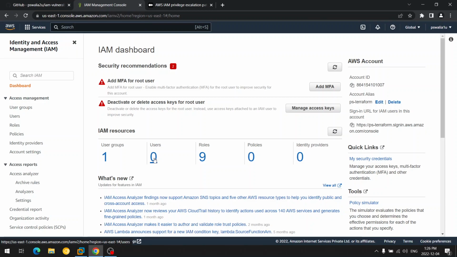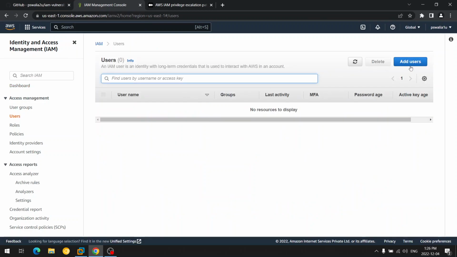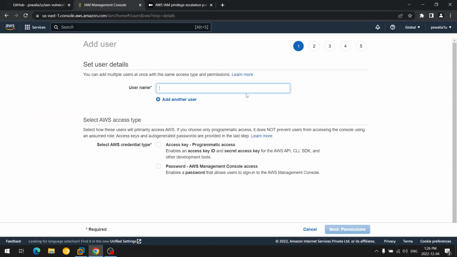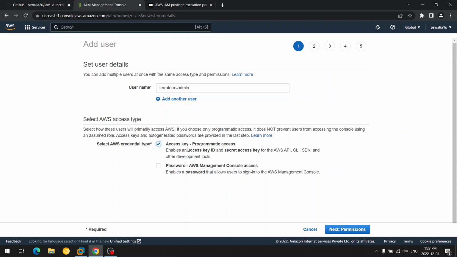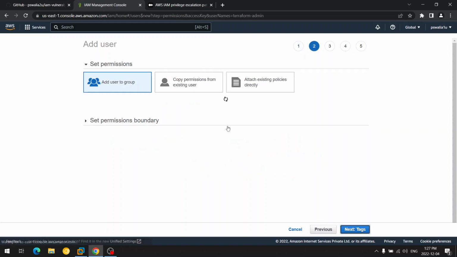So for that, you just click on users, add user, username. You can give any username. So I am giving Terraform admin, and you can enable this. So this will automatically generate a secret access key for us, which we need. Then go to next.